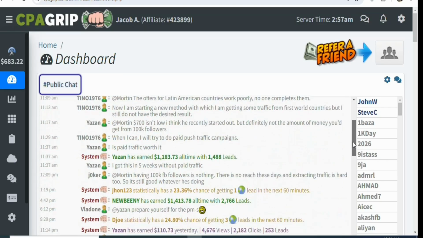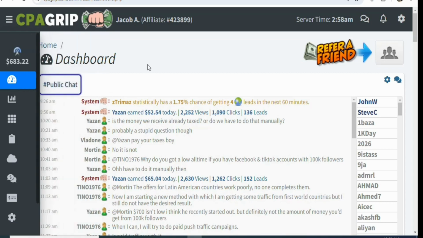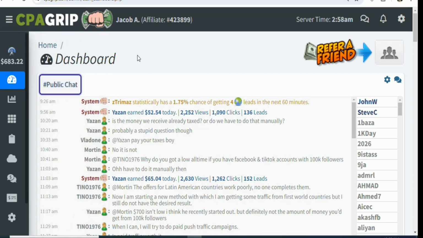Now let's get into the details. The first step is that you have to join a CPA marketing network. In this case, I'm using CPA Group, but you can join any CPA network that you know. CPA Group is available worldwide, so wherever you are in the world, you can join CPA Group and then find offers to promote.